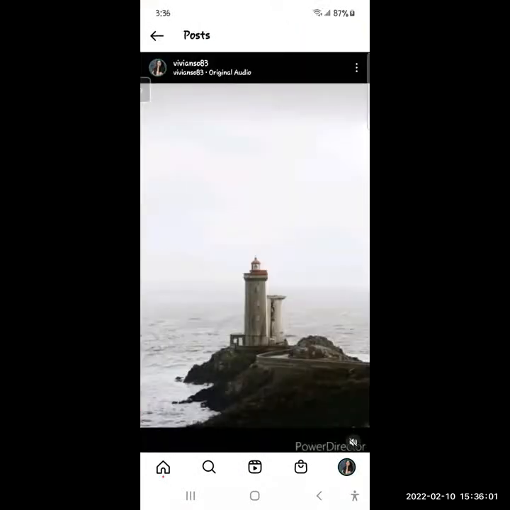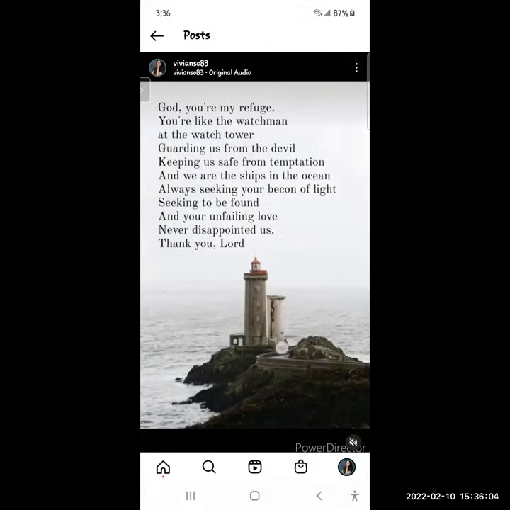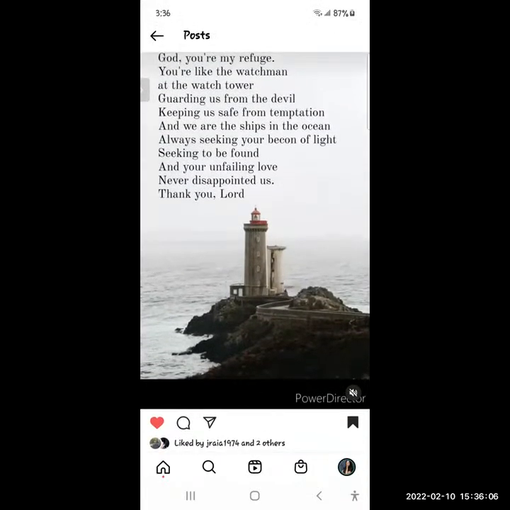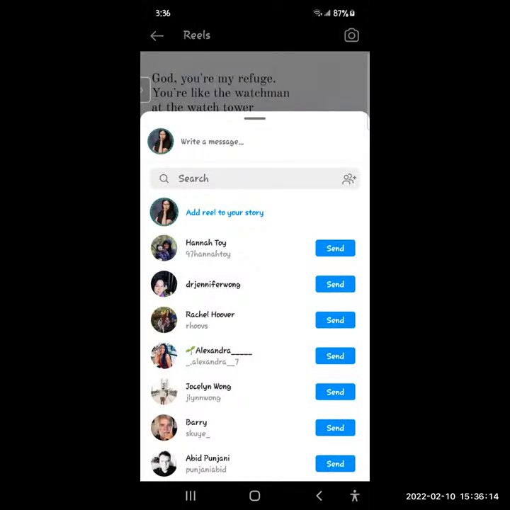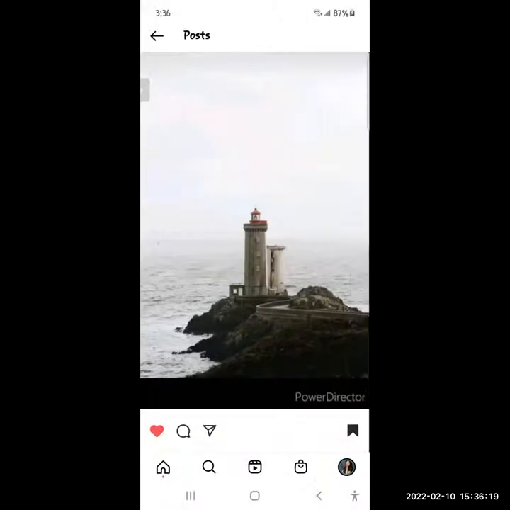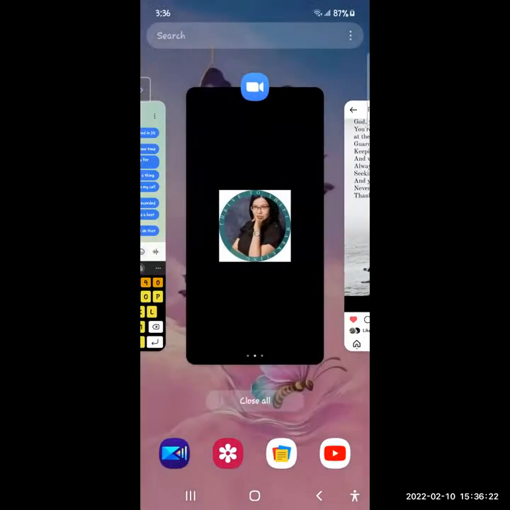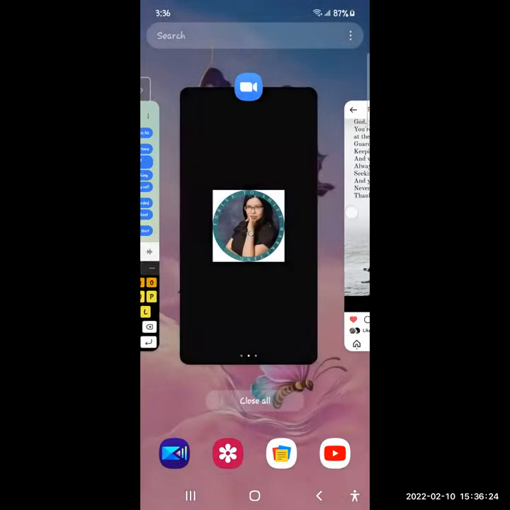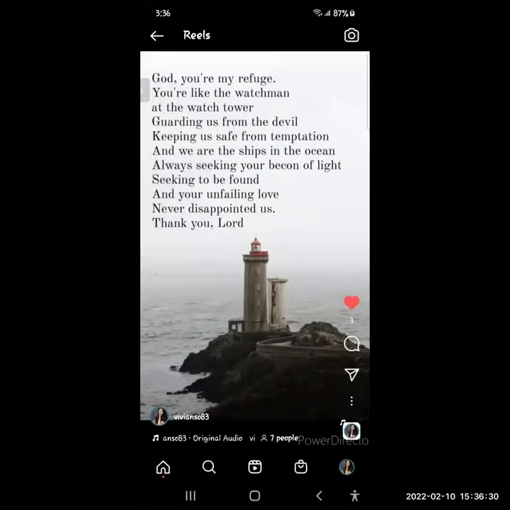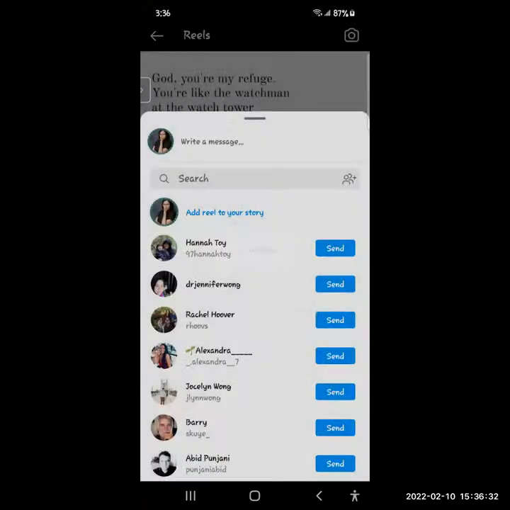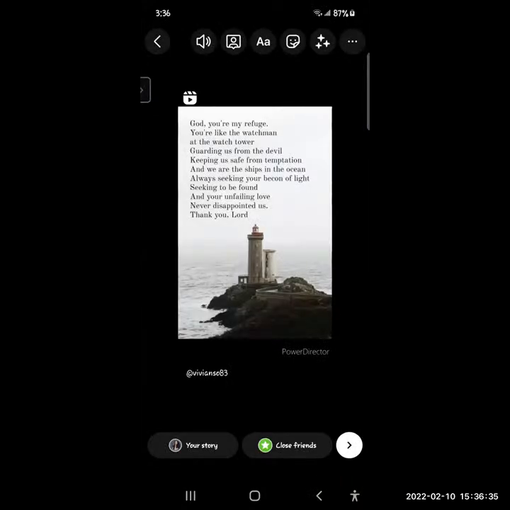So you have this one being done, right? In order to add it to a story, you click on it, hit the little flying arrow, and then add the reel to your story. And after you add it to your story, which you already know, let me try. I don't want to add to story again, but I will for this sake. So add to story. And then you hit that button here.